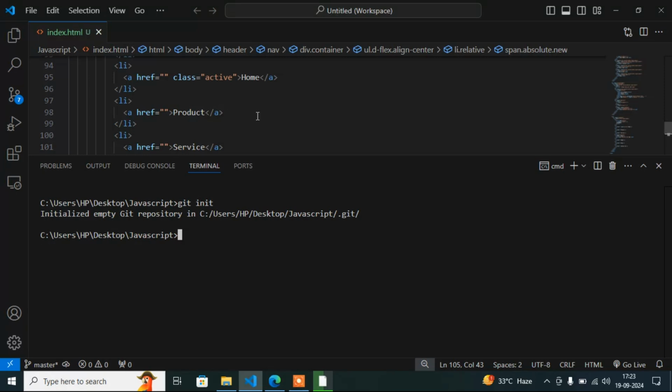Now suppose you don't want to connect this JavaScript project. You can remove the initialization. How can you do that? There is another command: rmdir space slash s space slash q space .git. Once I run the command, you will notice the 7 changes are removed from here. Now run. See, it is removed, which means the initialization is removed.